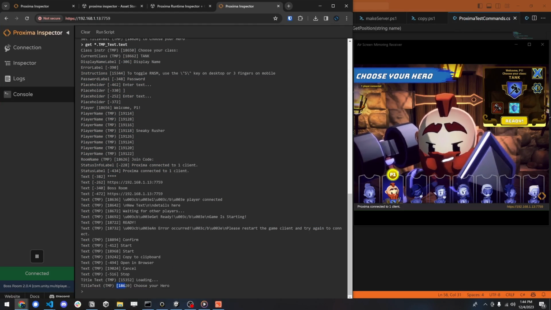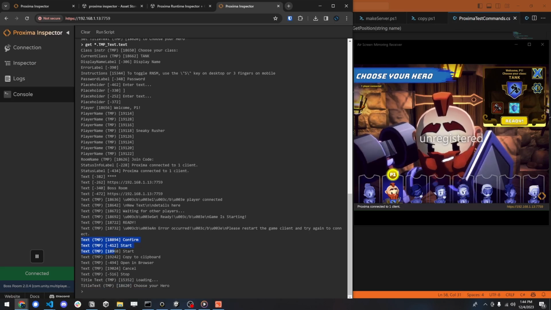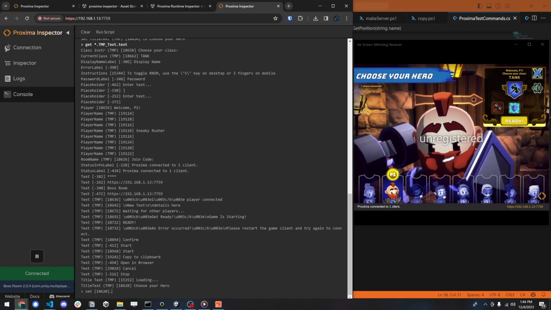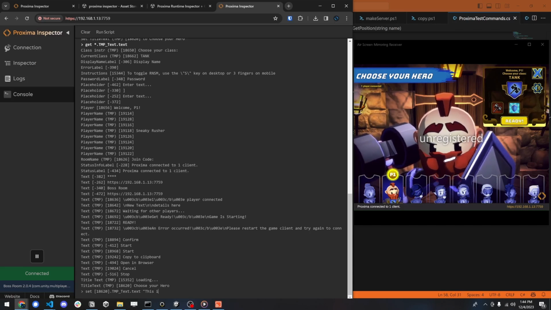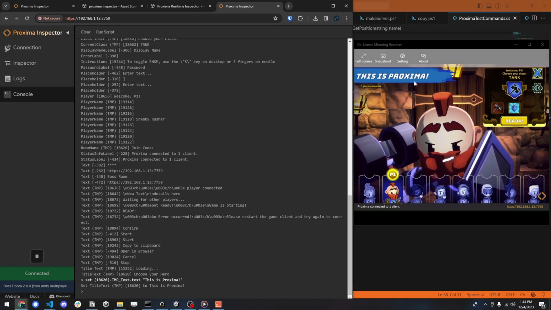This little number here indicates the ID number of that game object. So we can use it directly instead of the name of the game object. In case you have cases like this where multiple game objects have the same name, using the ID makes it much easier. So now I can say I want to set the text here to, let's say, this is Proxima. And you can see how it's updated in the game.